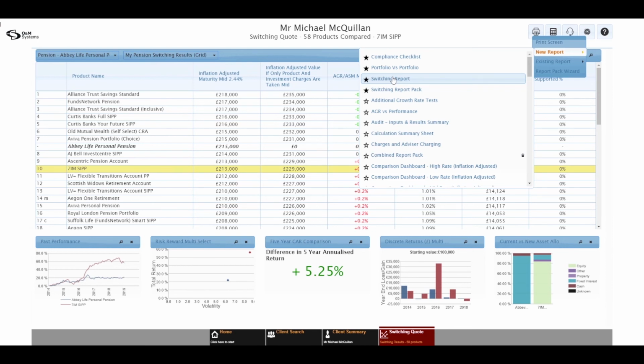You can see there's some other reports in here as well. So you can do a direct portfolio comparison between the old and the new. There's a big long list here of reports.